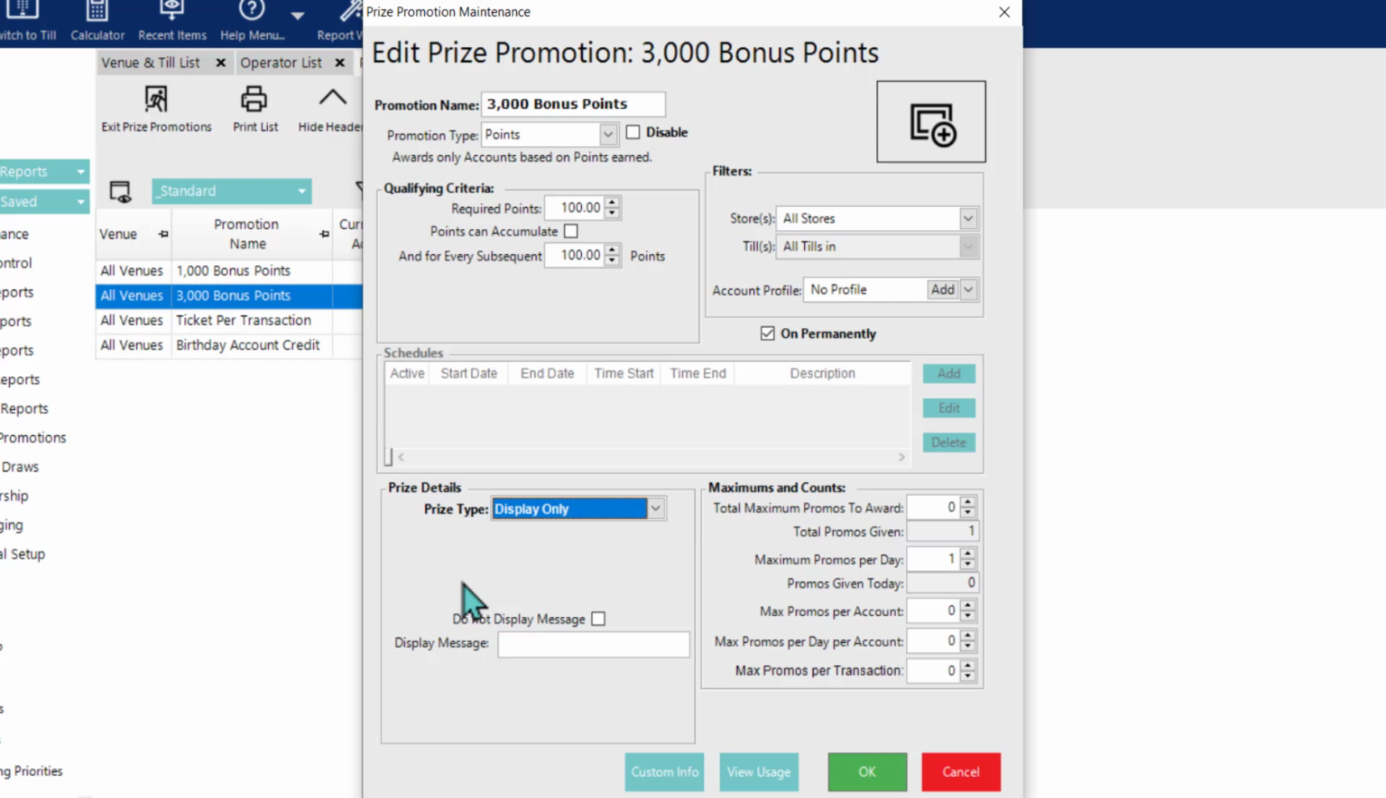But yeah, the idea is that the venue has something else that's not BPOS related that they would like to award the account. They just need to be notified that that award has been triggered.